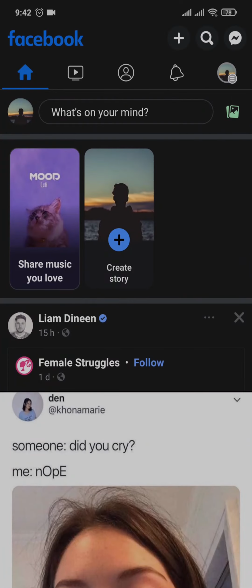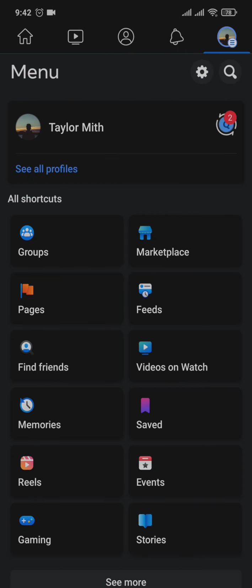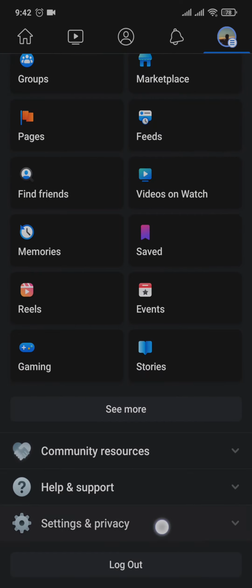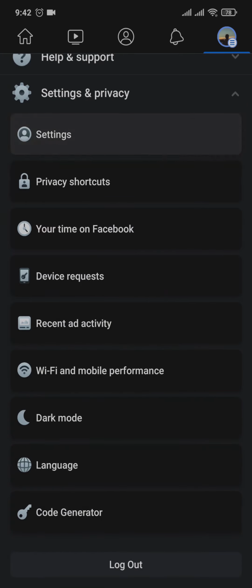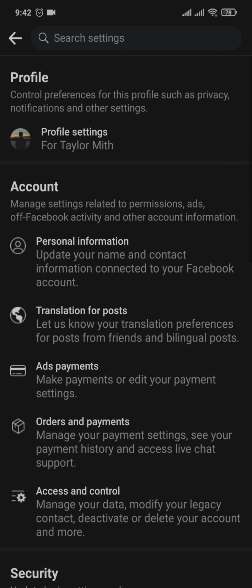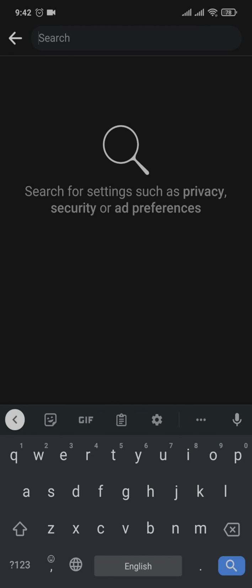First of all, open up your Facebook app and tap on the menu icon on the top right. From this menu, you just need to scroll down, tap on settings and privacy and tap on settings. Now inside of settings, to directly reach the deactivation page, just tap on the search bar and search for access and control.